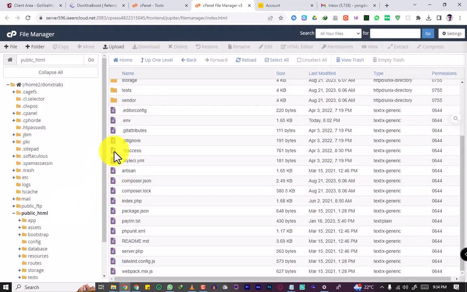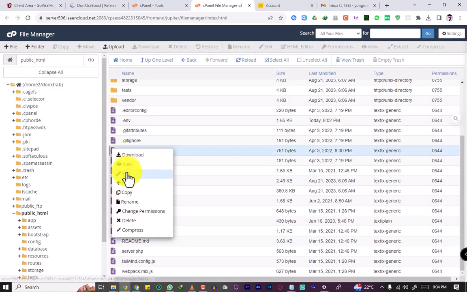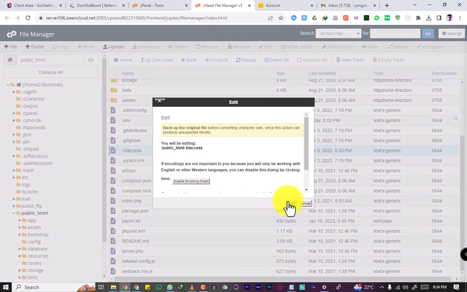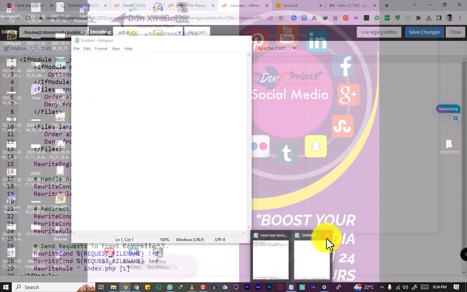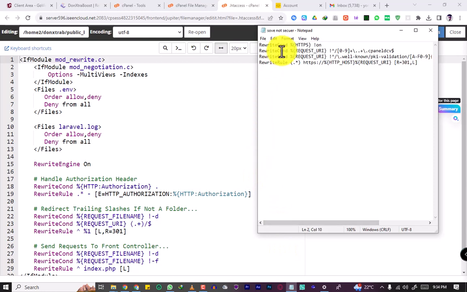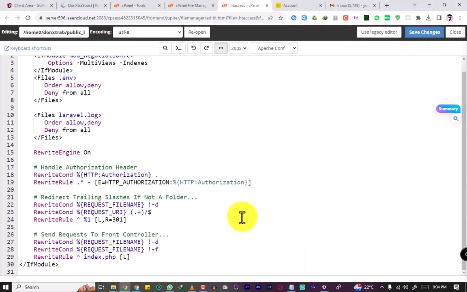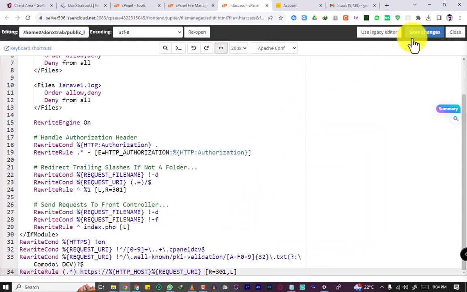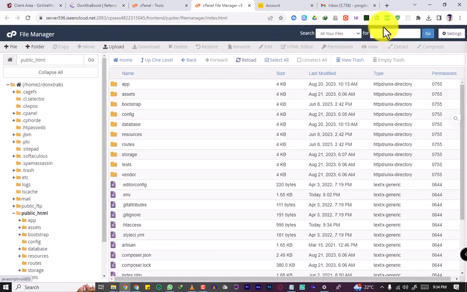Then don't right click on it and edit. So you're going to copy these commands I've given you, and then paste them down, press control and save. So you save your commands, then you reload after saving the commands.